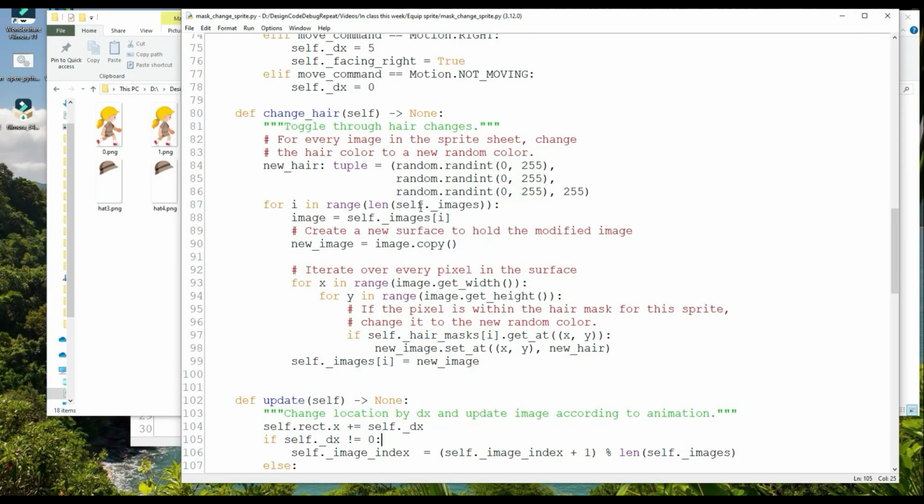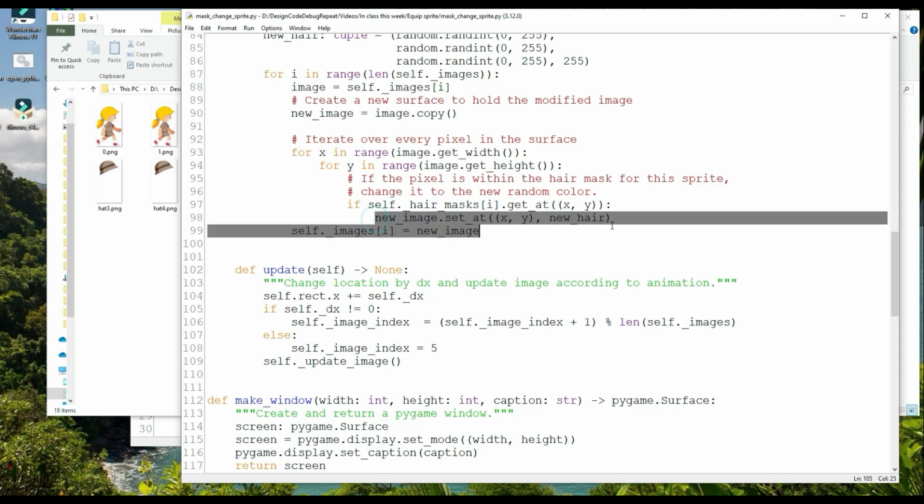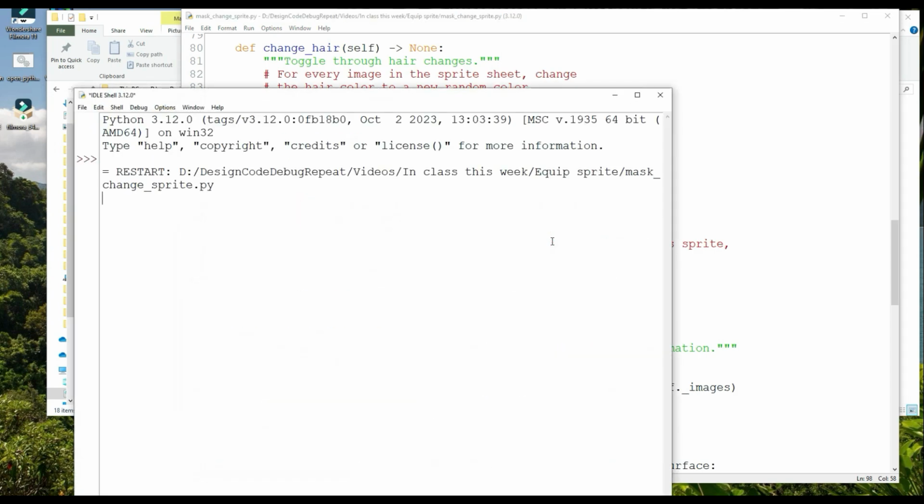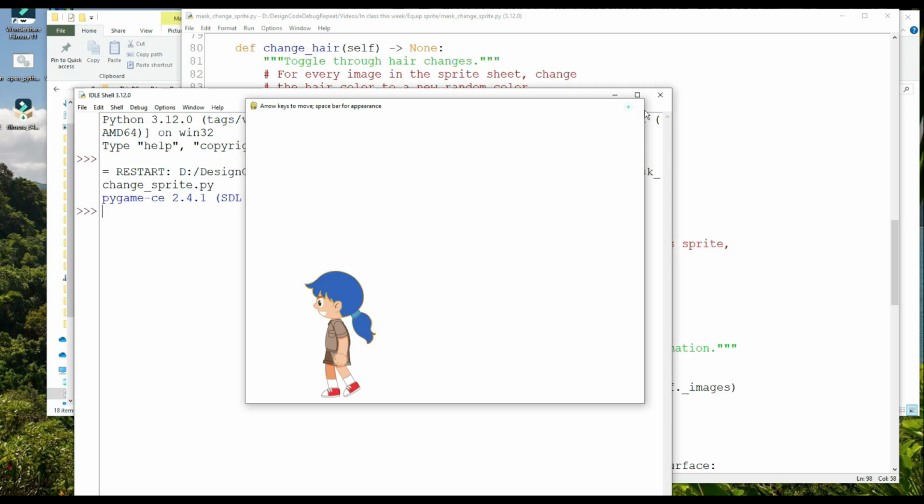But for the sake of it being super clear what we're doing, for every row, for every pixel in every row, if that pixel is set in the mask, so in other words, if the mask is there, then we're going to set that pixel's color to the randomly generated color. And we're doing that for all of our sprites in the sprite sheet. So as soon as we press the space bar, suddenly all of the sprites look different. And that's why when I press the space bar, the hair color has changed for all of the sprites in the sprite sheet. Okay, let's look at the other example.